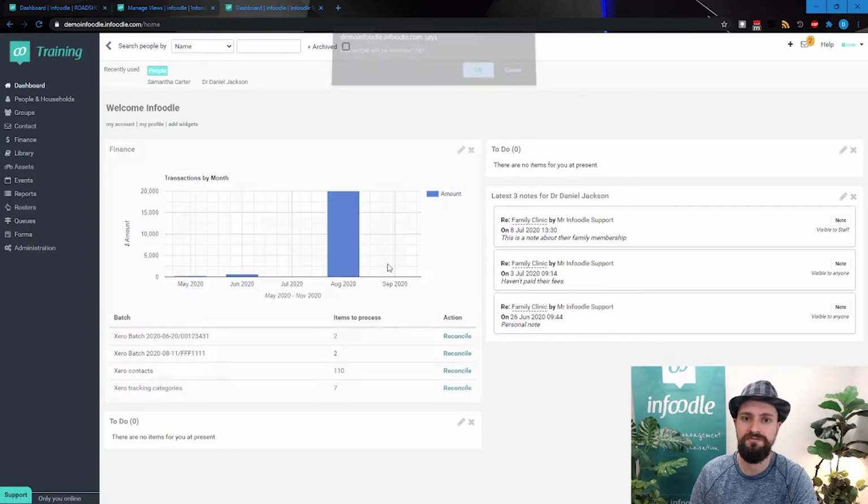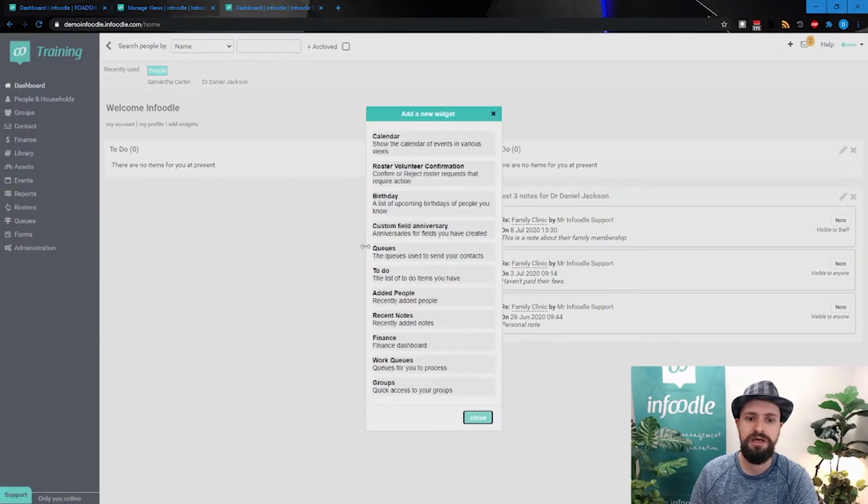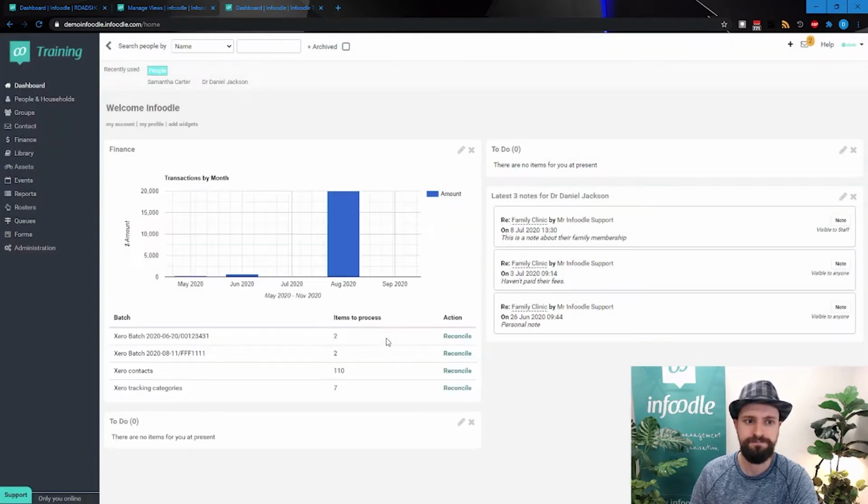So if I just get rid of the finance widget there, okay, great. How do we get it back? Add widget, and you will see finance there. And this just gives you a quick snapshot of what's happening with the finances. If you've got any Xero transactions that require reconciling, or any transactions really that require reconciling, you can get straight to it from the screen as well.